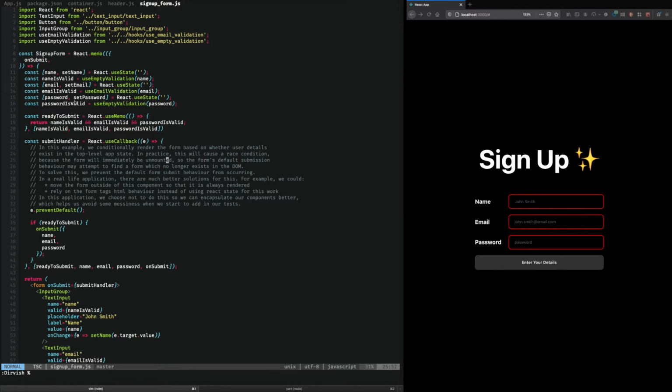So here's the sign-up form component. You can see it's holding a number of pieces of state that map to our form. We've got one for name, one for email, one for password. We're also using some hooks for empty validation and email validation, which I'll go through in a bit. And throughout all of that, we then have a computed ready to submit function, which is just checking that all of our form details are filled out correctly. If they are, then in our submit handler, we call the onSubmit callback, which is a prop.